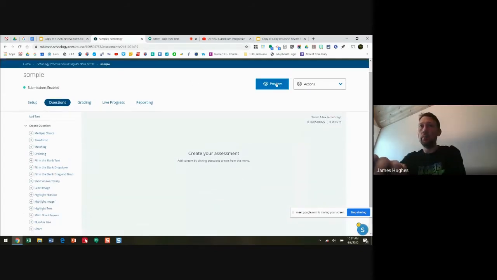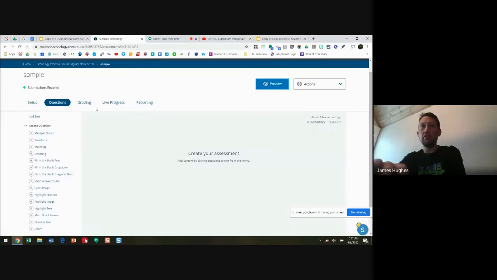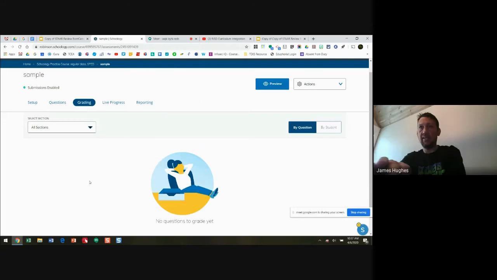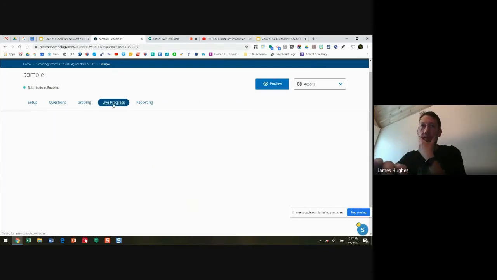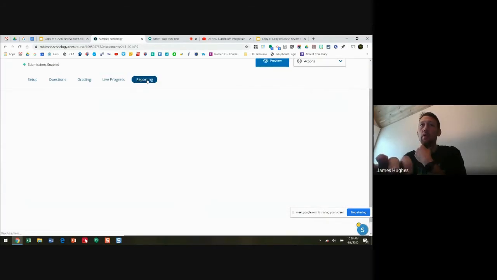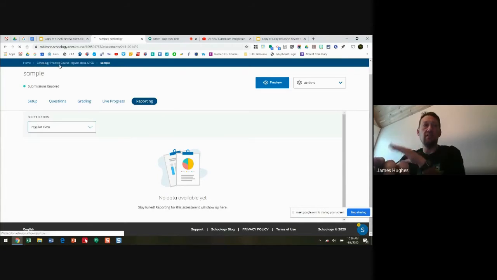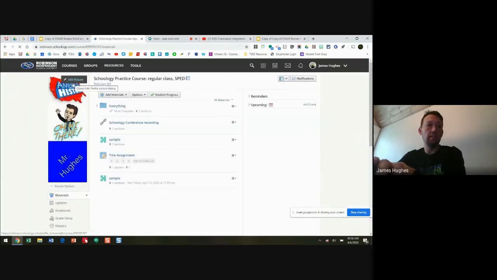As you're going through, you can preview it and see what it will look like for your students. Grading, as it happens, you can grade by question or grade by student. So if you have those manually graded ones in there, you can go in here, grade it yourself. Live progress, keep up to date with who is in, how they're doing, what's going on, and then our reporting feature. We can navigate in between classes and get our data here. So that is Schoology assessments in a very, very quick update.